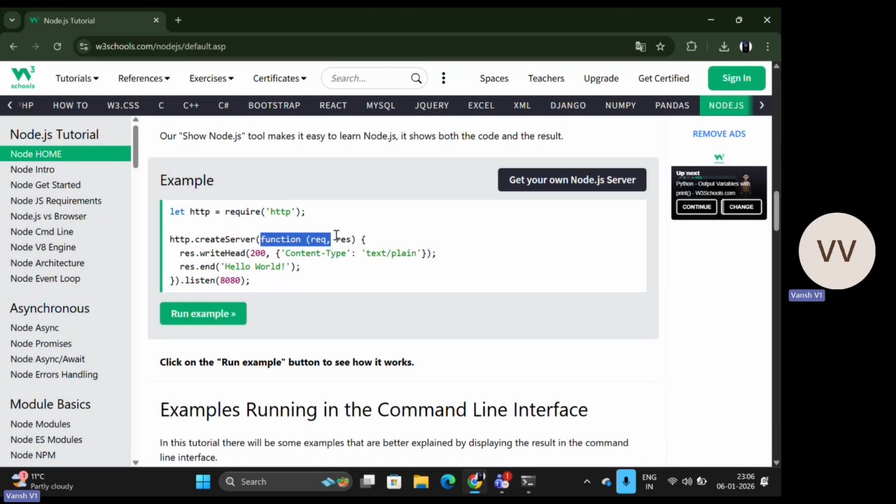Now what will happen through this? What is this req and what is this res? This req is known as request and this res is known as response. As a user, if you want to fetch data from the backend, you have to send some request. That request is from the client side, and the response you get to that particular request is known as the response. So this is known as the request-response cycle.